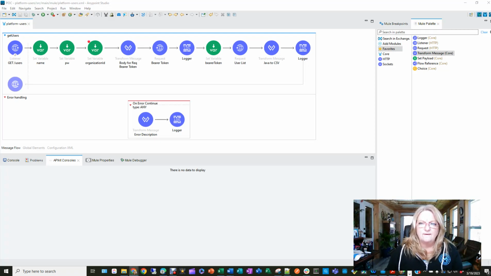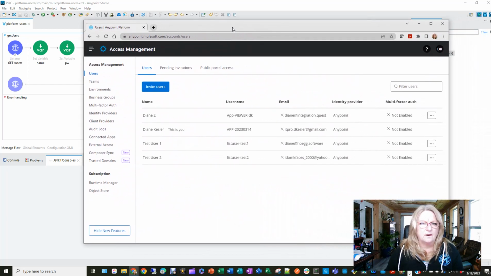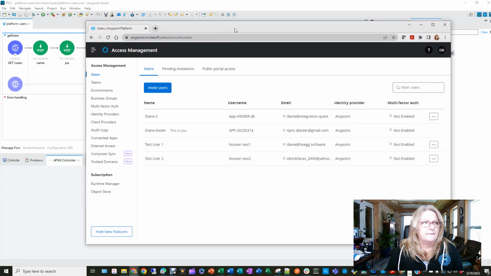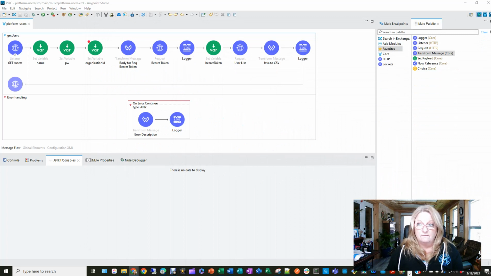I had a request for how we could create a list of the users on the platform in a CSV format. So I have an account here that's got a couple of users. And so we're going to use this account to pull a listing of all the users in a CSV format.